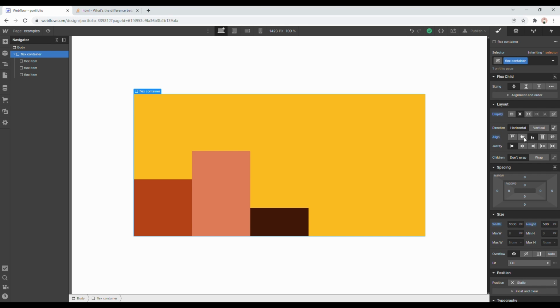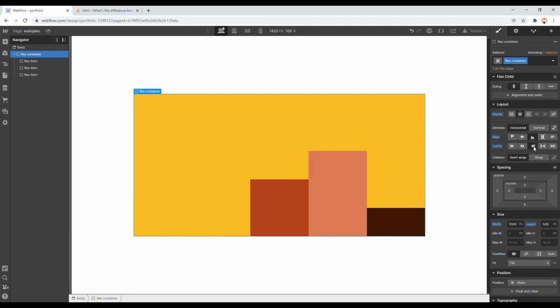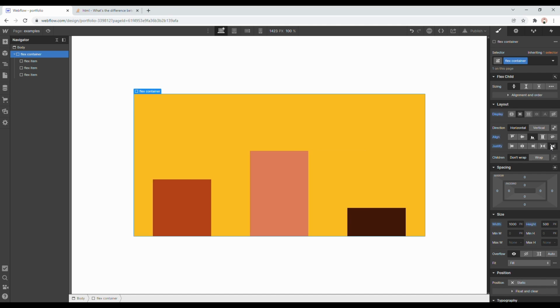Now we get to justify, right? So justify, again, goes across the main axis when we're in direction horizontal, right? So right now we're at the left, but now I can center it, and I can go all the way to the right too. There's also space between and space around. So space between places equal amounts of space between all the items, so that the same amount of space is here as it is here.